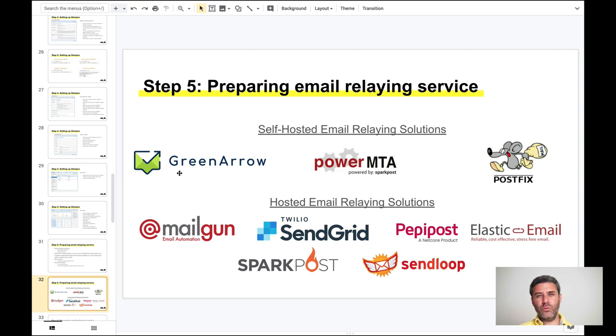On the other hand, we have the Green Arrow solution. Green Arrow is a relatively new solution. It's a proven solution, and I have many customers using Green Arrow also. I'm talking to them, asking their opinion about Green Arrow, and they are all saying that Green Arrow is a really good solution, and it's a really strong alternative to PowerMTA. And from the pricing point of view, it's a lot more affordable and less costly. So if you are going to pick a self-hosted solution, I personally recommend Green Arrow.